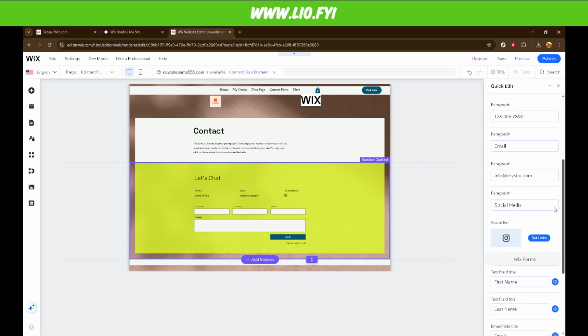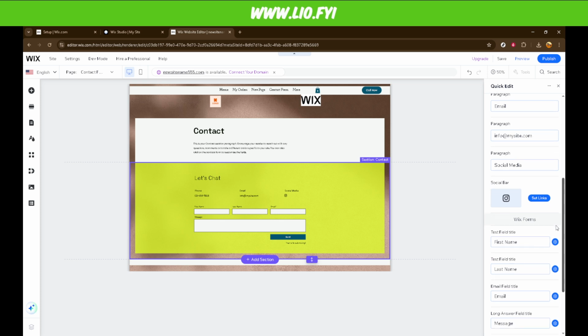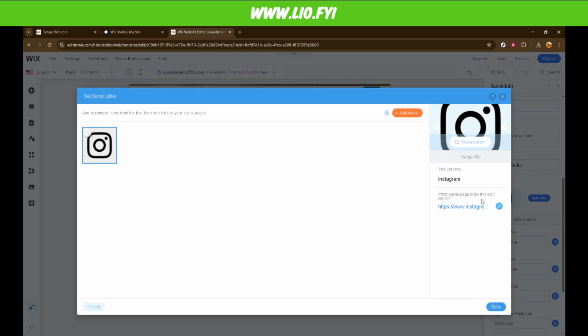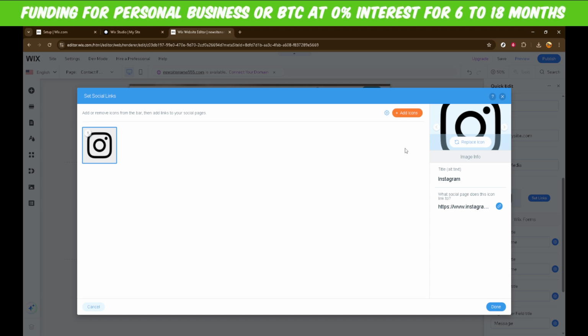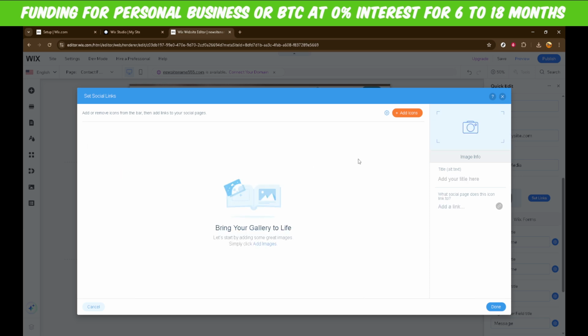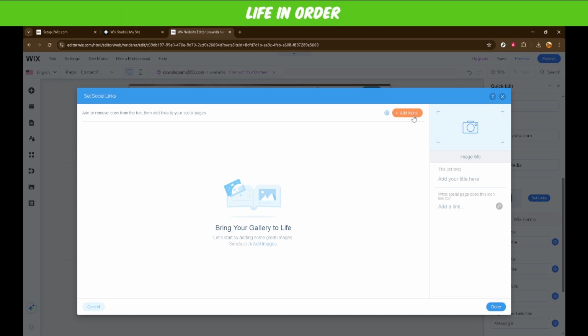Inside the Quick Edit menu, you need to find and click on the option labeled Set Links. This step is crucial as it helps define what actions your form will trigger, such as sending information to your email. While you're here, you might notice a few social bar elements that you don't need. It's best to keep things clean and simple, so feel free to remove any unnecessary social bars. Just click to remove any elements that clutter your form's layout.